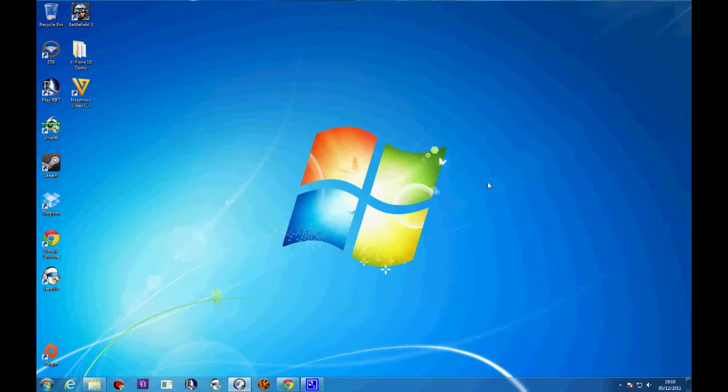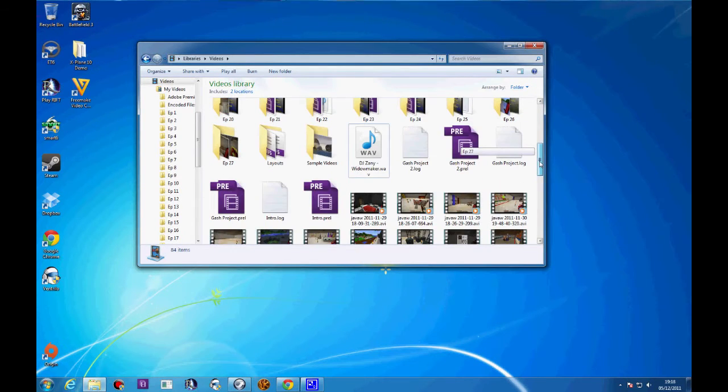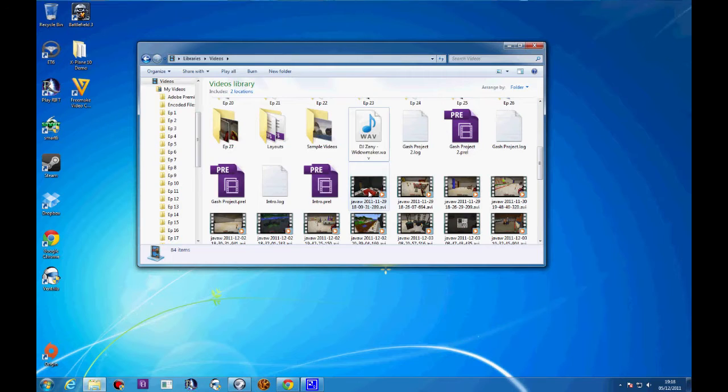Close Bandicam, close Minecraft. Now I record my footage, so here we go. Just as an example, we've got 3 files from the 29th, which totals 17 minutes. So that's what, 16 minutes, 20 seconds and 40 seconds.